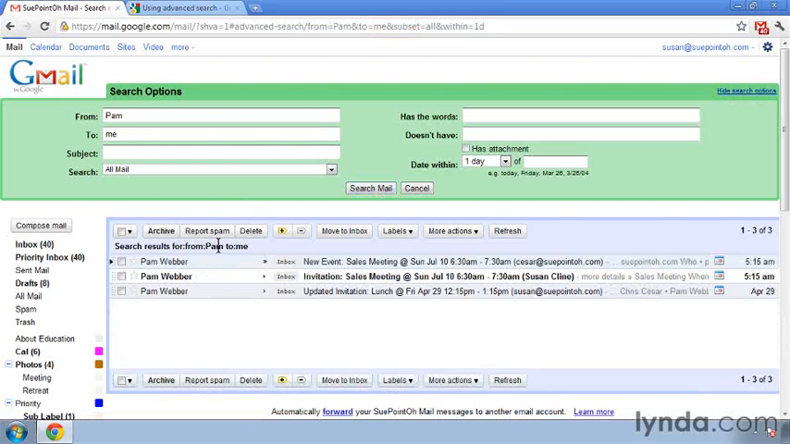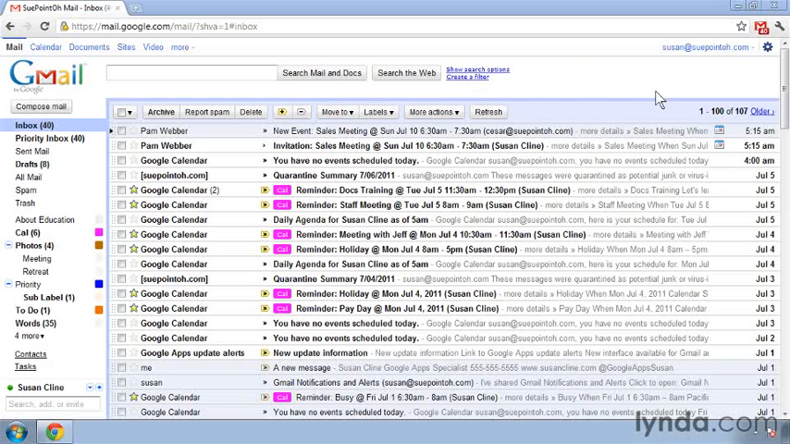So from Pam to me. So that teaches you more about Boolean searches. It's a really fast way to quickly locate the message you're looking for. In this video, I'm going to show you how to do some more advanced searches by using the Show Search Options window. And we get there by selecting Show Search Options.